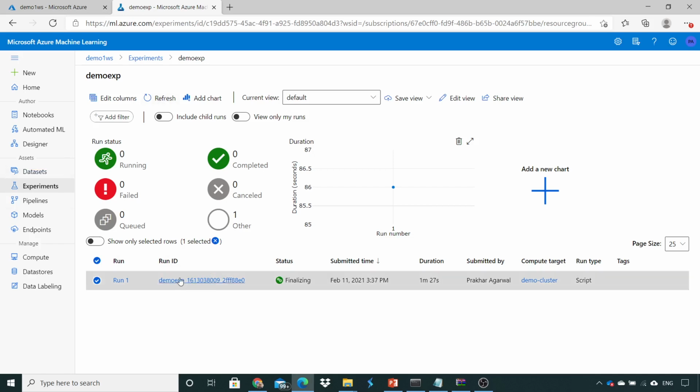Now you can see the status of this particular run is in a finalizing stage. Once it is finalizing, it is correlating all this data, and then it will tell the end status, whether it is completed or failed. Oh, what happened? It failed. But what is the reason behind the failure? How can we troubleshoot why it has failed?